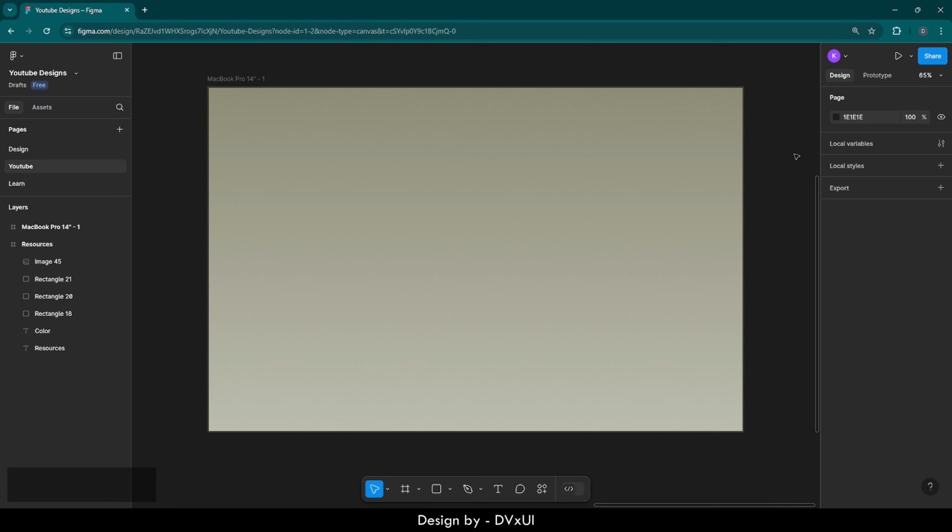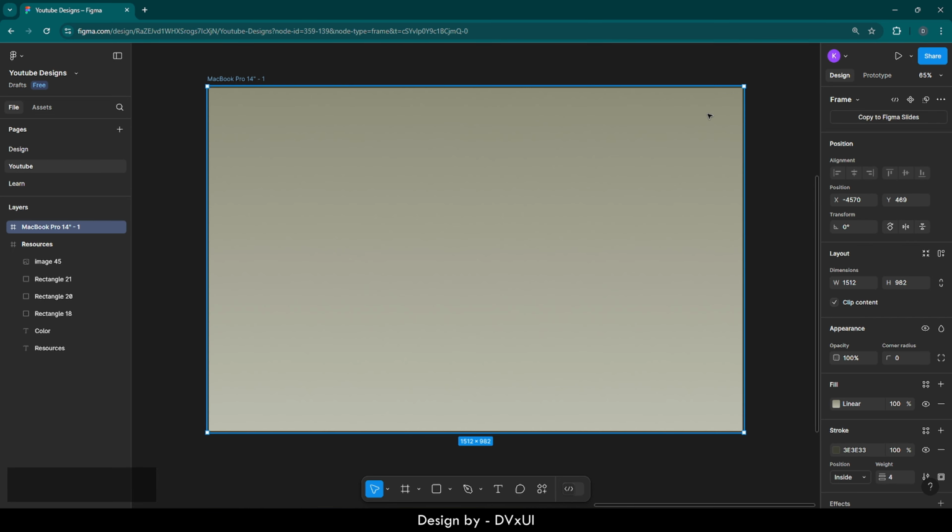Now first of all, let us start working with the headers. For the header section, we need 3 things. The first thing is the name of the website, which is going to be here. And then we need some nav links, which is going to be here. And then we need 2 buttons, which are going to be here.